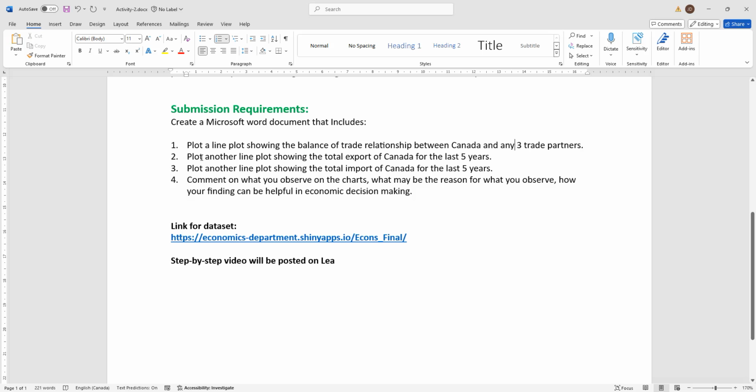Then you now need to plot a line plot showing the total export of Canada for the past 5 years, and another one showing the import for the past 5 years. Then you need to provide a comment where you explain the relevance of this information to a business. Why should a business care? How can it help a business in decision making? So provide it from the perspective of a business owner.